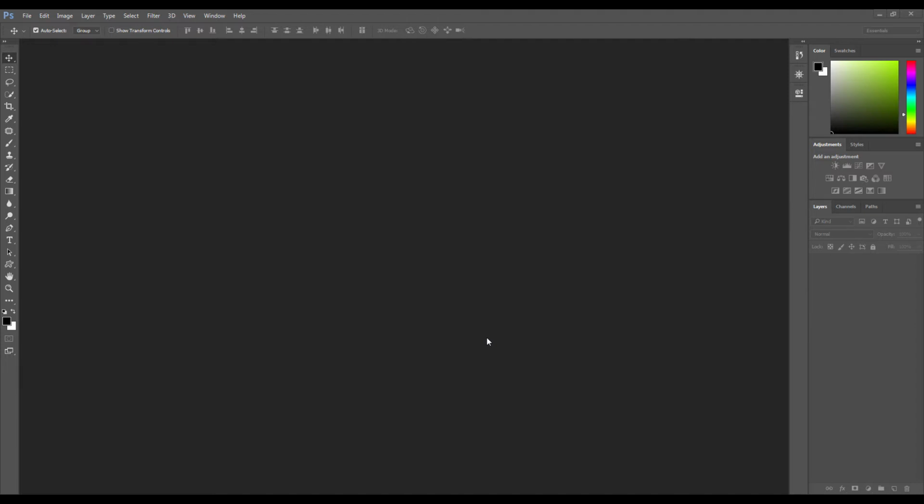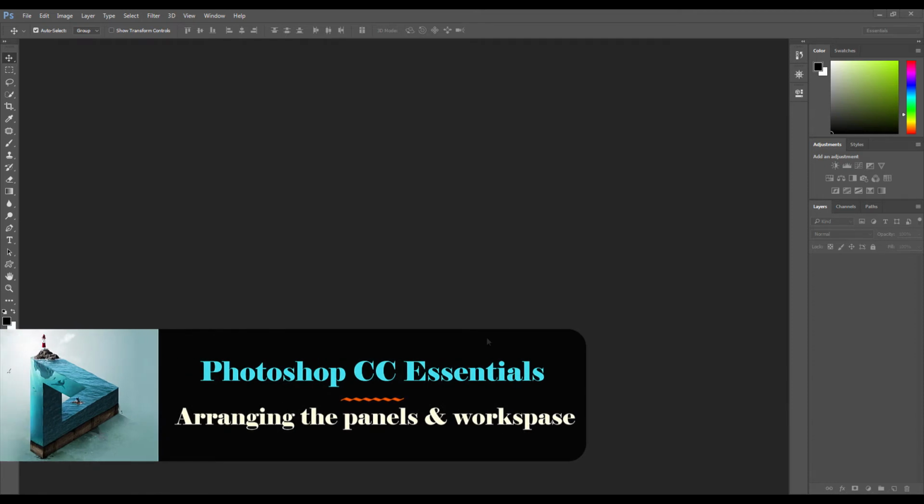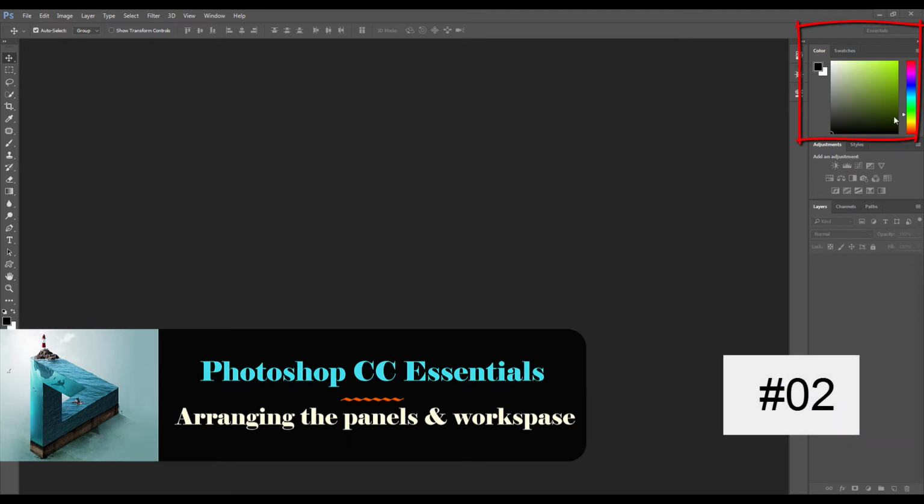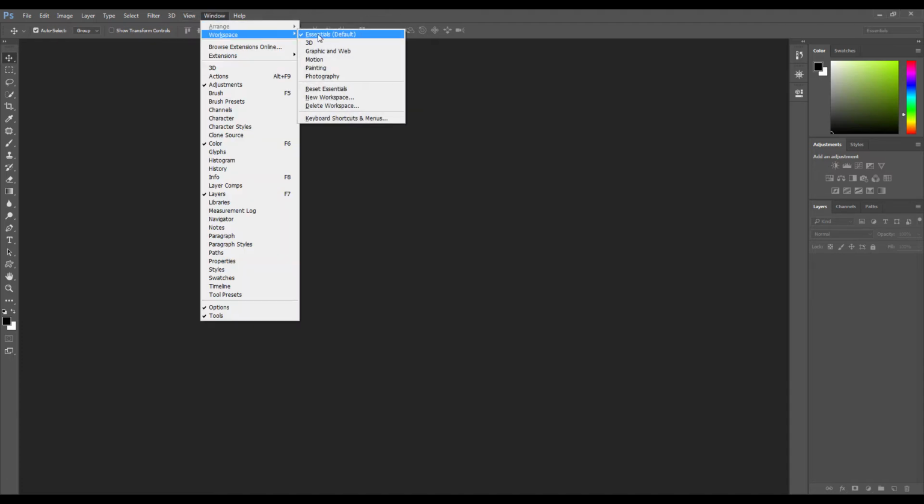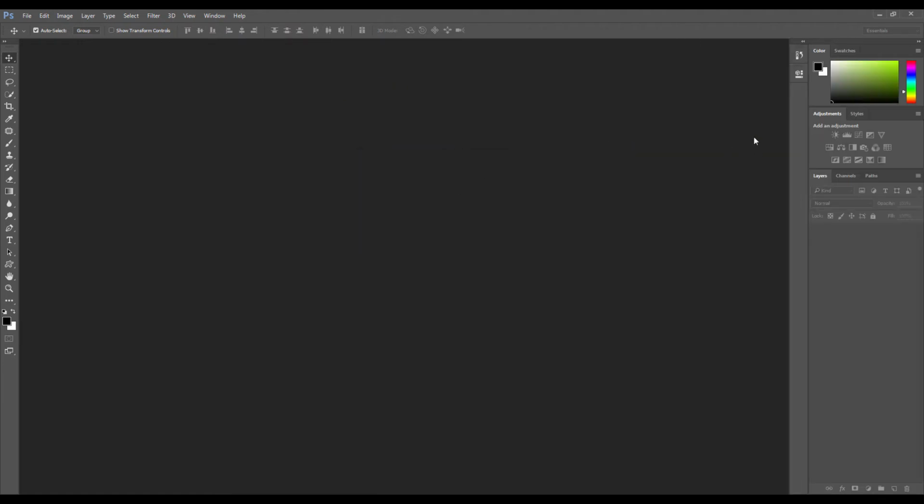In this course, we're going to cover all of the Photoshop CC essentials. And in this tutorial, we're going to learn how to arrange the panel section over here, what you can see here. Okay, so if you don't see the essentials workspace, just go to Window, Workspace, and set it to Essentials. And if you still don't see it, go to Workspace and reset Essentials, this one, very good. Now, we're going to explain a little bit what the workspace is.